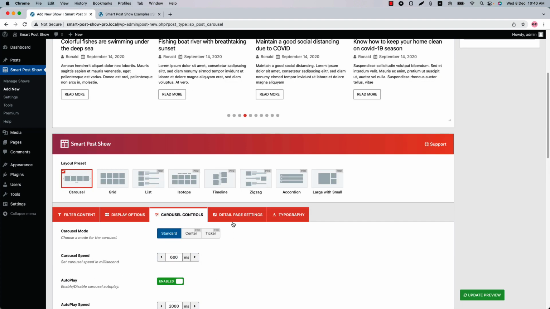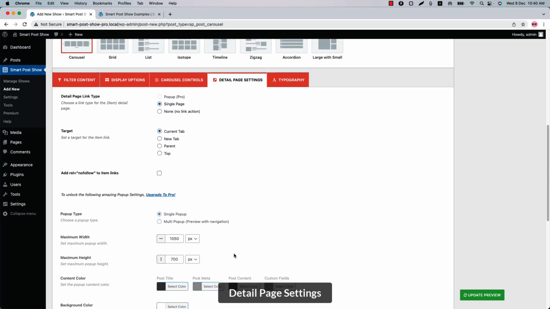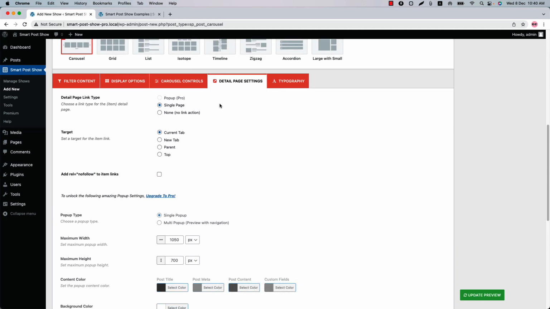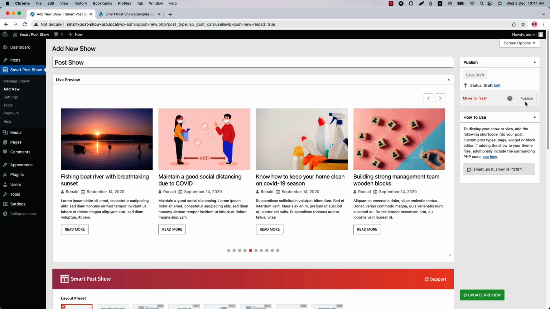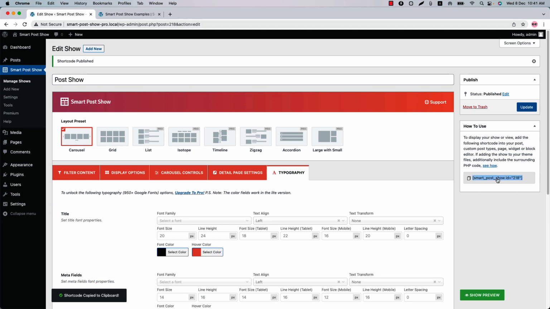Next one is detail page settings. Here you will find the post detail page related properties, like you can set detail page link type from single page or none and set link target from several options. Now let's move on to the typography settings. Here you can change the font color for post title, meta fields and post content. So now let's publish the shortcode and copy the shortcode ID from here.